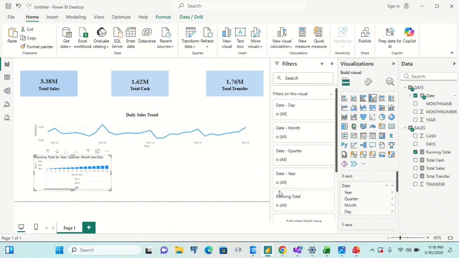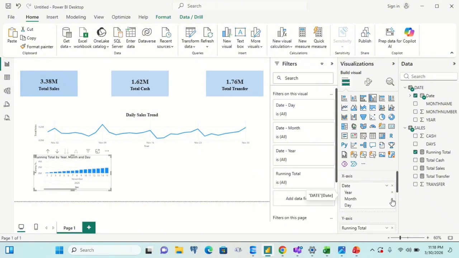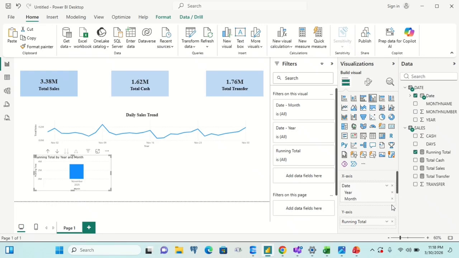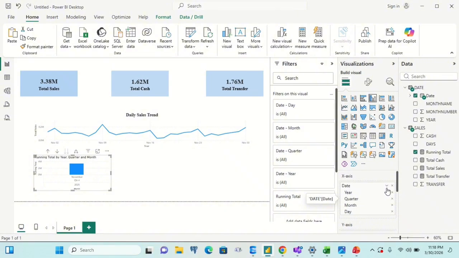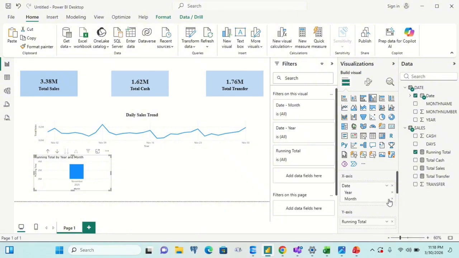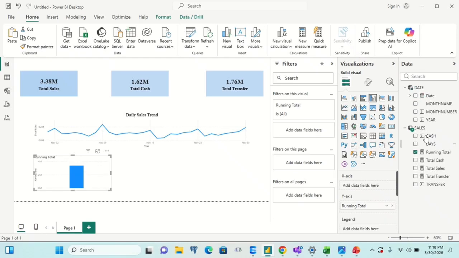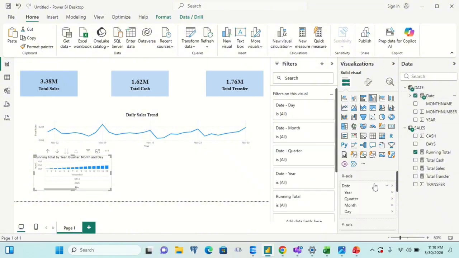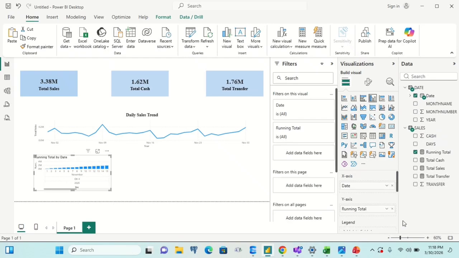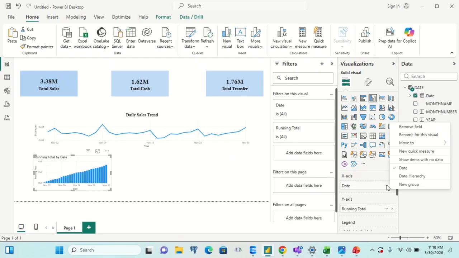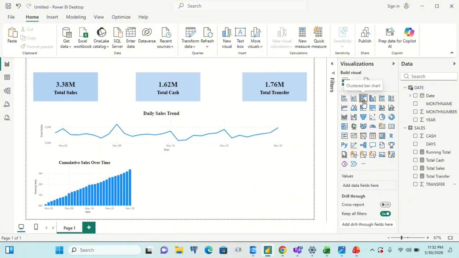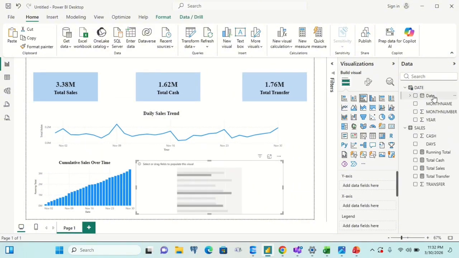I'm using this to calculate, so I'm using the data hierarchy. Yeah, I have to remove my days and quarters, still not looking good. Anyway, I had to cancel everything and put the date again. Now it looks better. Date, I'm using just date instead of the date hierarchy. I was just trying to check which one will work better for me.